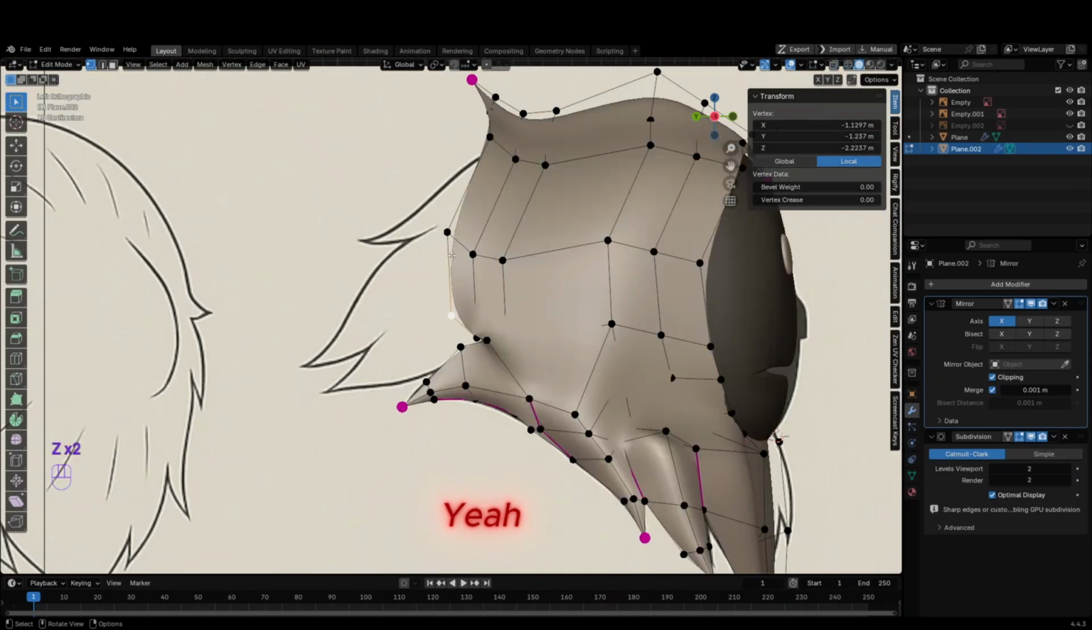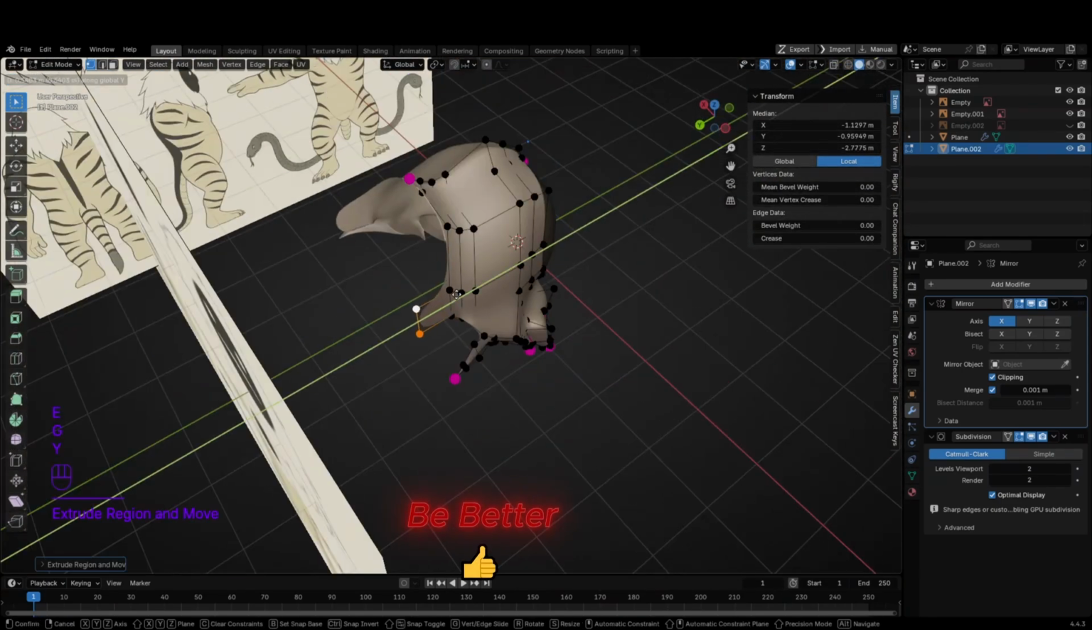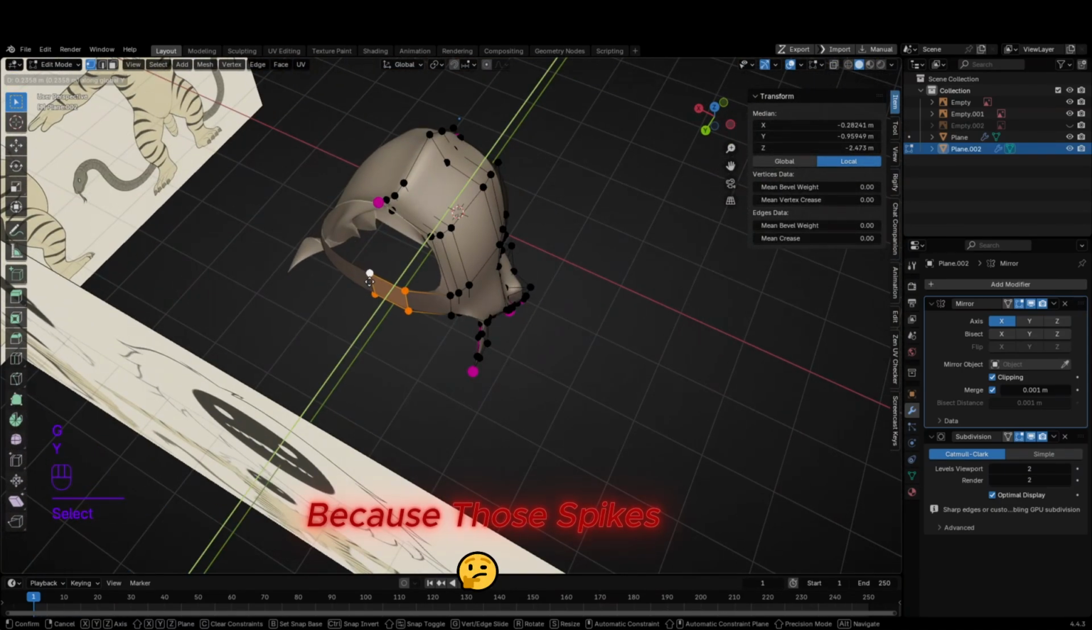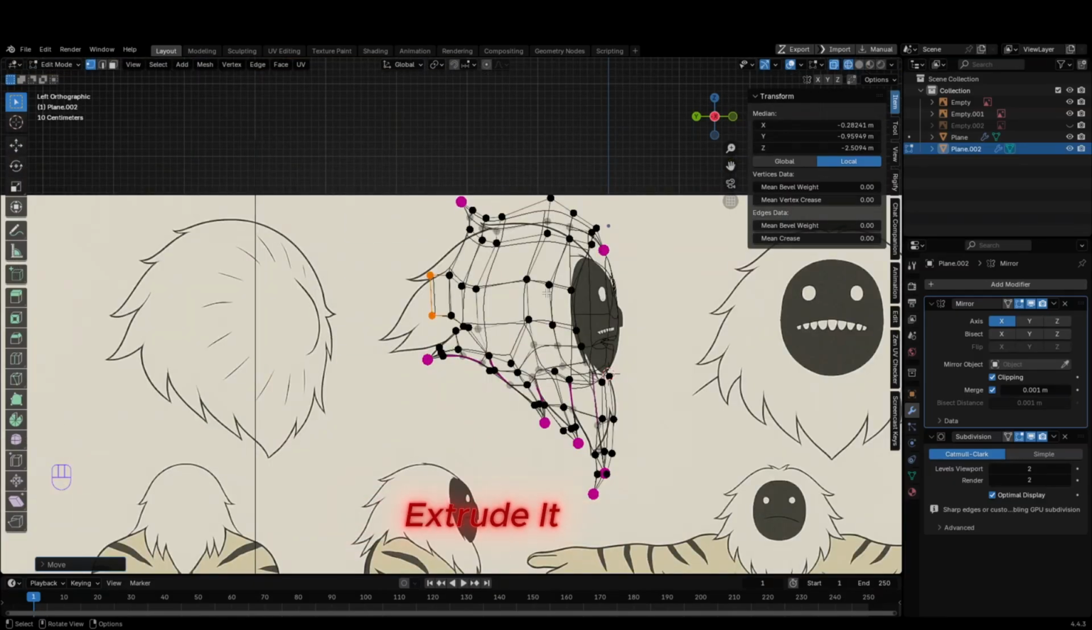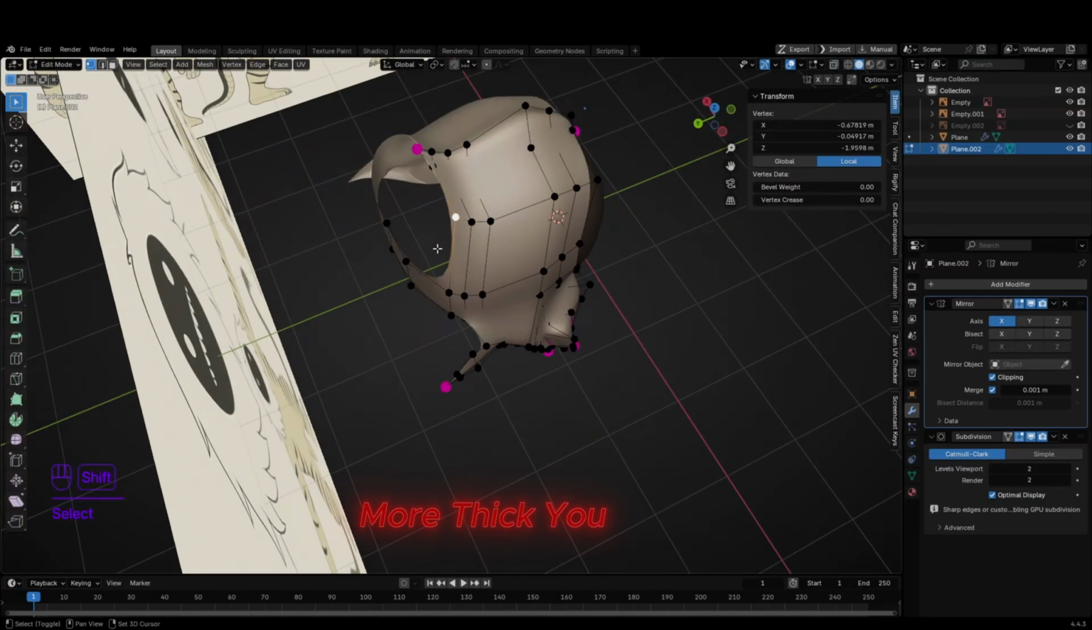Okay, I think it will be better to connect it right now, because those spikes that you see here behind, we're just going to extrude them and make them thicker, you know.